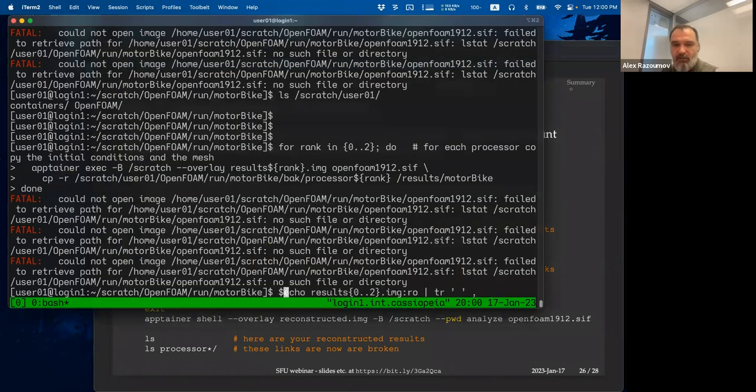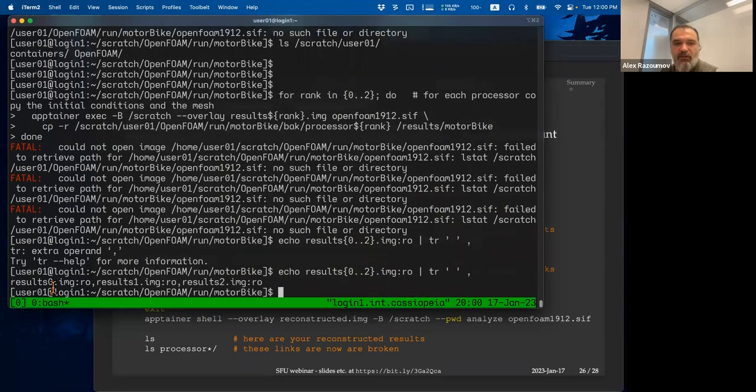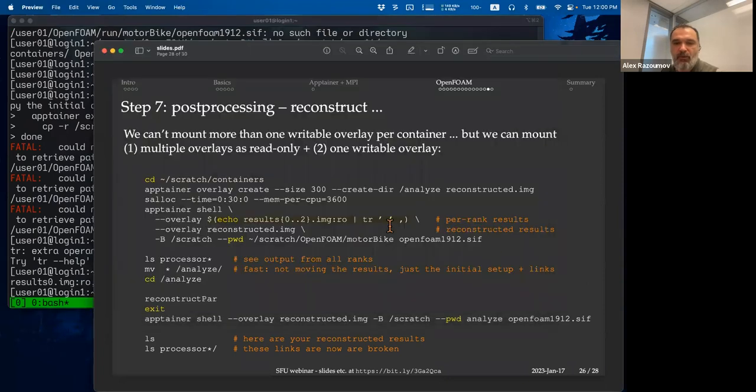This actually expands into results 0, image in read-only mode, results 1 read-only mode, results 2 read-only mode, right? So you mount all the results in read-only mode. And then you have a new container that I call reconstructed DMG that is actually slightly larger than those, right? Well, 3 times the size, because I have 3 100 megabyte result overlay images, right? And then I'm combining all of them into a single overlay that's now 300 megabytes in size.